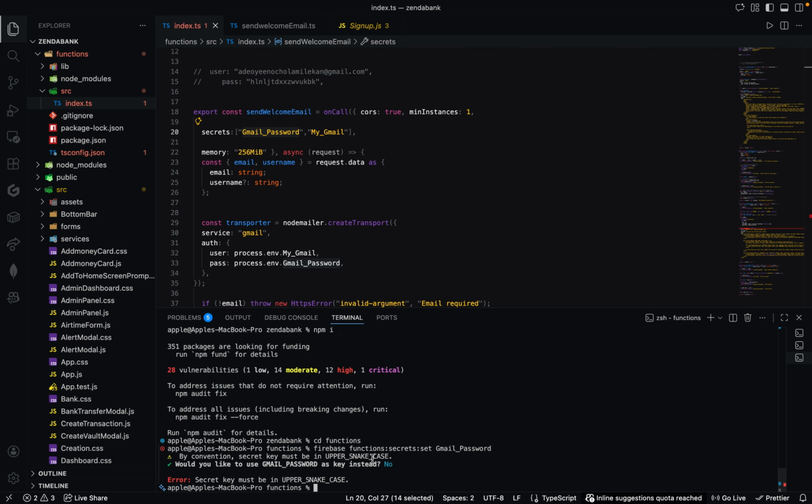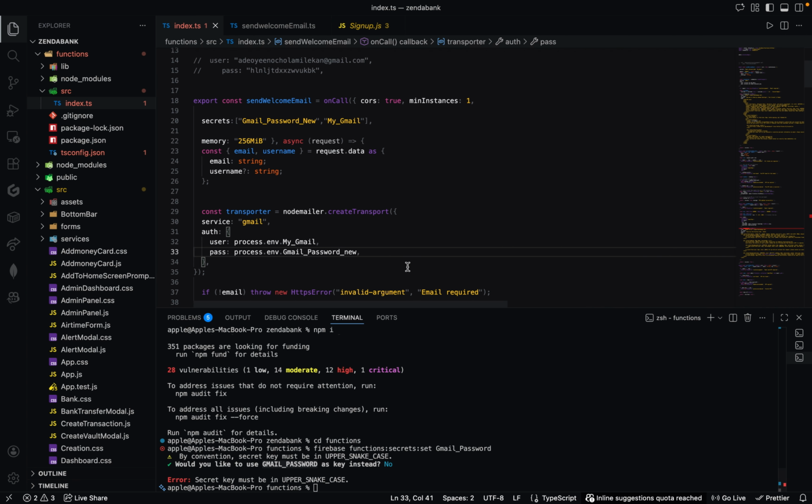Okay, so I think we have something related to Gmail password in our Firebase Secret Manager. So we are going to change this to Gmail password new. Okay, we're going to put new. So let me change this here to Gmail password new. So we are going to be using Gmail password new instead of just Gmail password. So now let us copy this here and add the new at the front. So we have firebase functions:secrets:set Gmail password new.